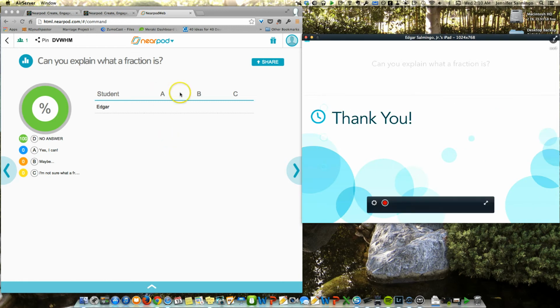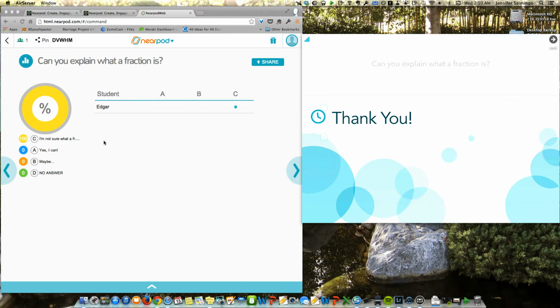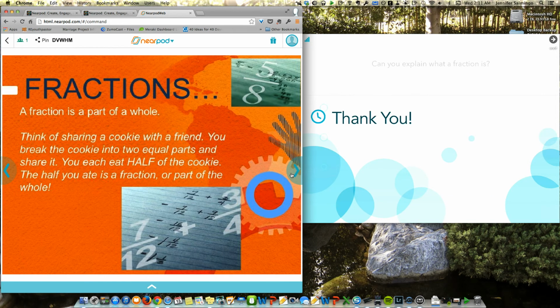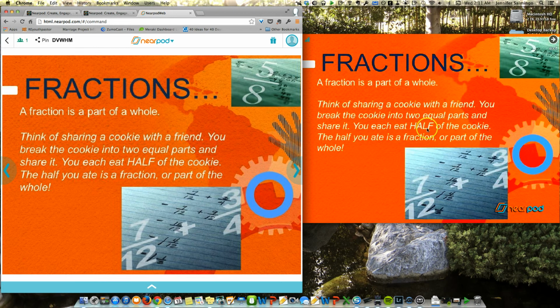And as a teacher, again, the right side is the student, and on the left side, I can see what the whole class answers. I can see every student, I can see what they answered, and percentage-wise, I can see where the class is at. Again, I'm the only person in the class, so it says 100% is not sure what a fraction is. So I'll move on, and I present the fractions and this and that. And again, it swipes on everybody's iPad.